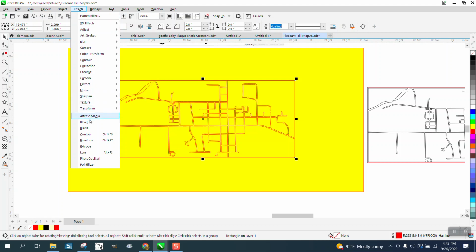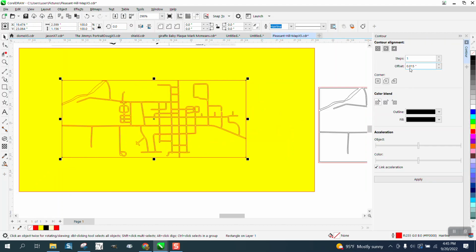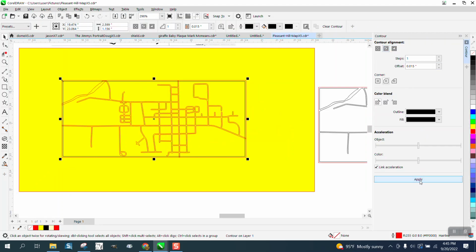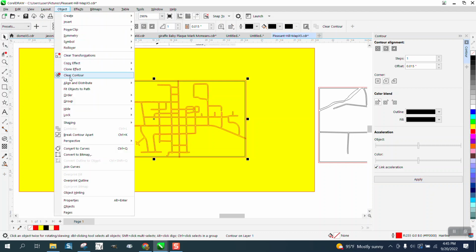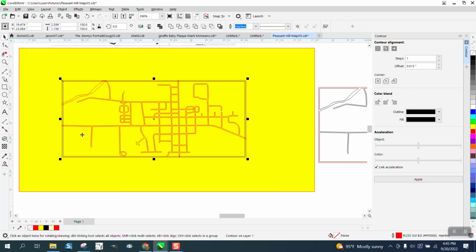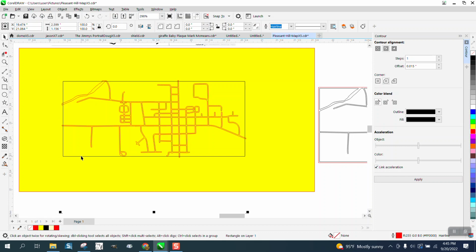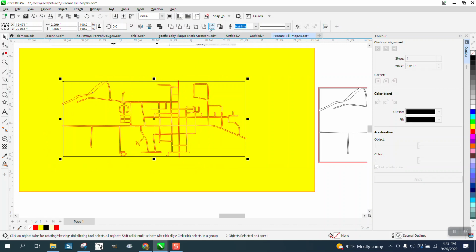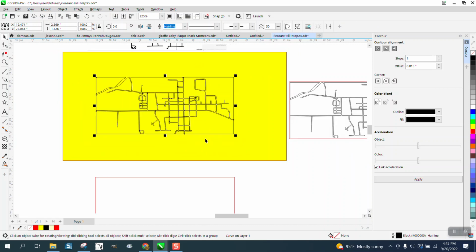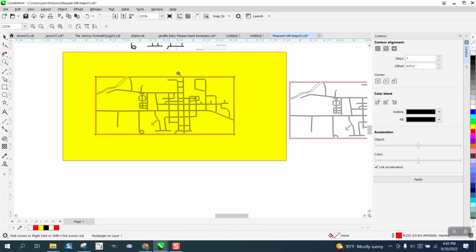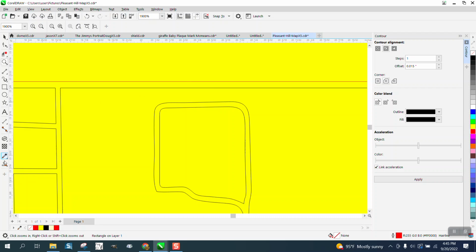Go up to effects, contour to the inside, break the contour apart. And this is the only thing you kind of need to think about, is you need to move that outer box out of the way and then select it all. I'm going to come from outside the yellow box and do that back minus front, and then put this back up, just nudge it back up. I'm just using the arrow keys. You see that way that street's connected.